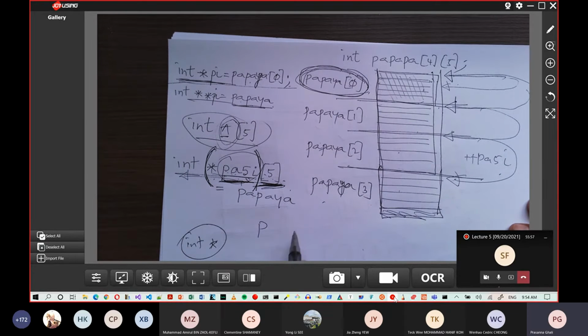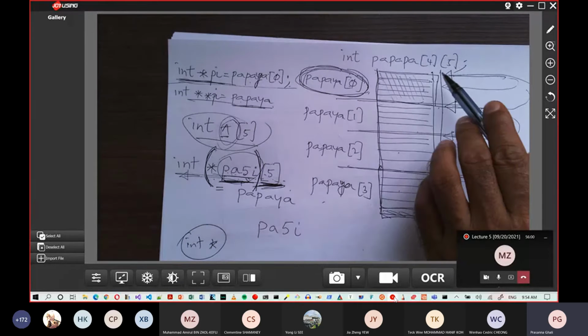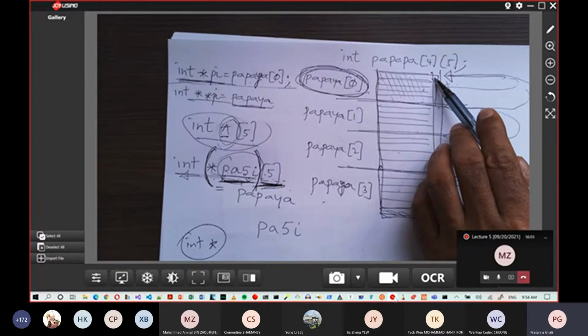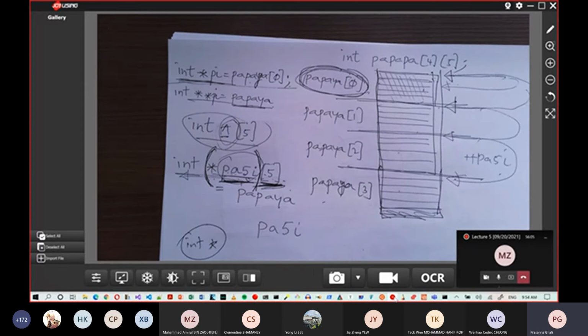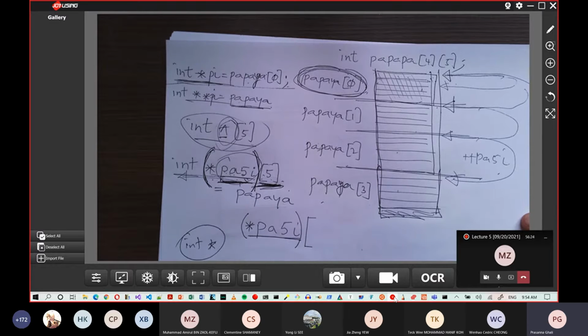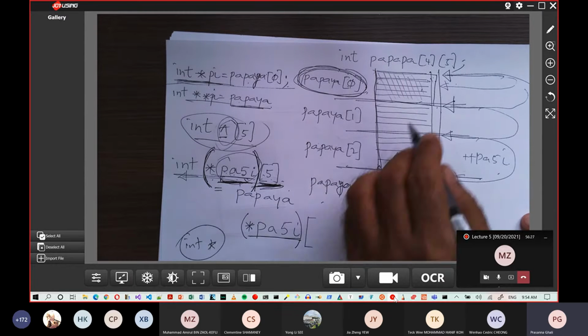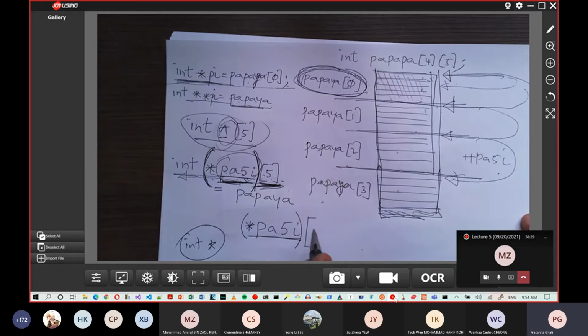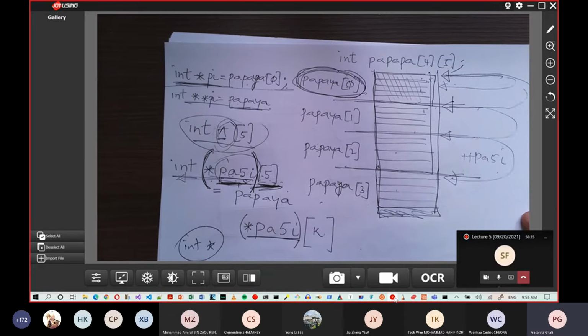So then PA5I is pointing here, right? Then how do I access the individual elements? Well, there are a couple of ways you can do that. The first one is quite simple. Apply the dereference operator. So this, instead of being a pointer to an array, this entire thing will become the name of an array. And then pick which one of the 5 elements you want to go to, right? Does this make sense?